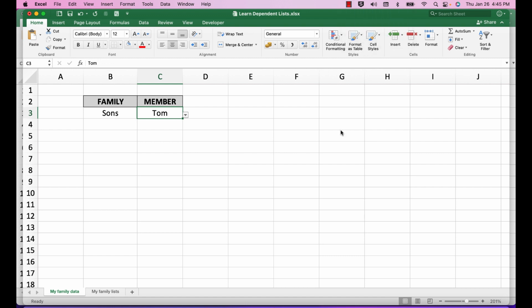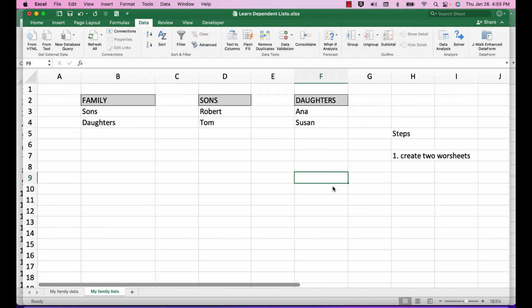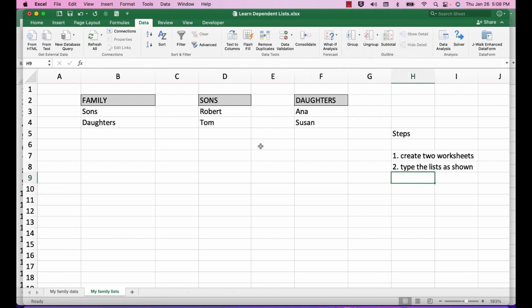Now let's see how we can construct our own list of families and family members. And it works like this. The first step is to create two worksheets, as you see down here. Call them My Family Lists and My Family Data. In the My Family Lists worksheet, type the data that you see. Make certain that there is a blank column between each of the lists of information.